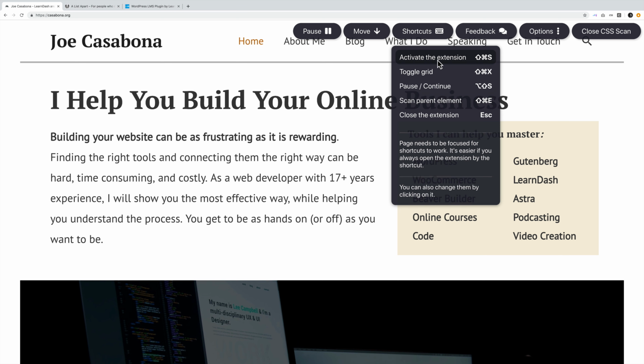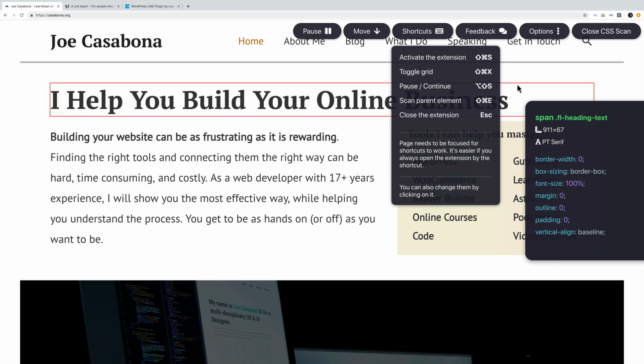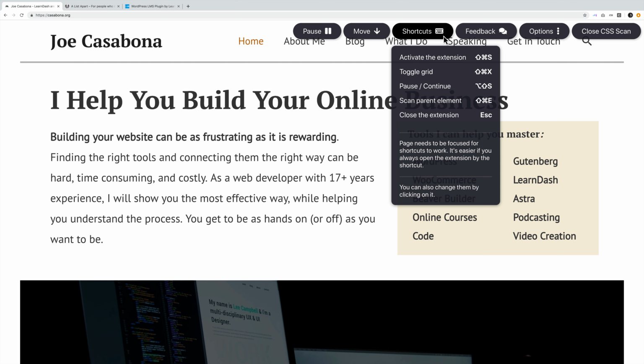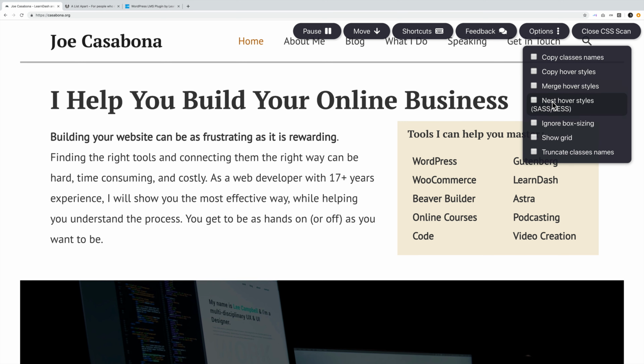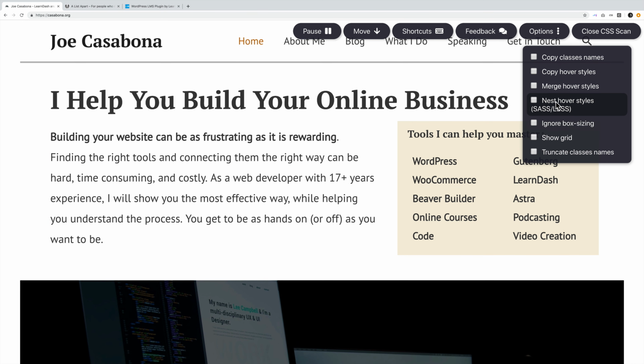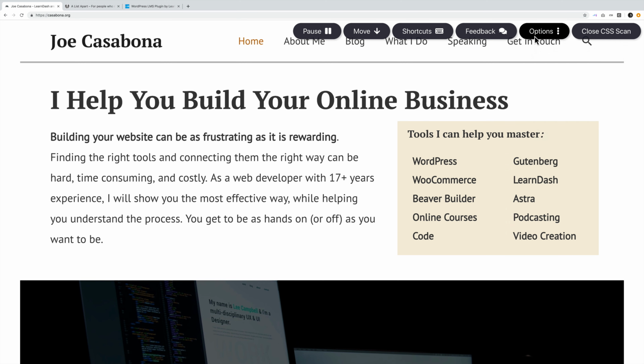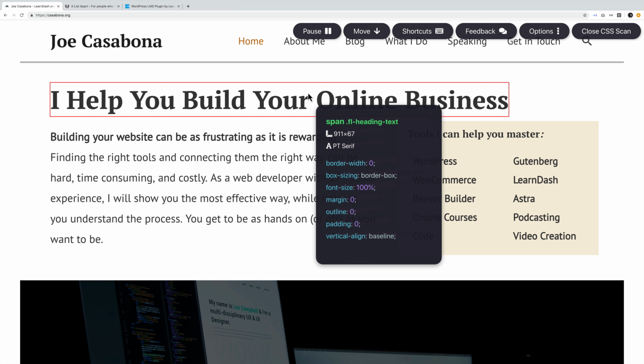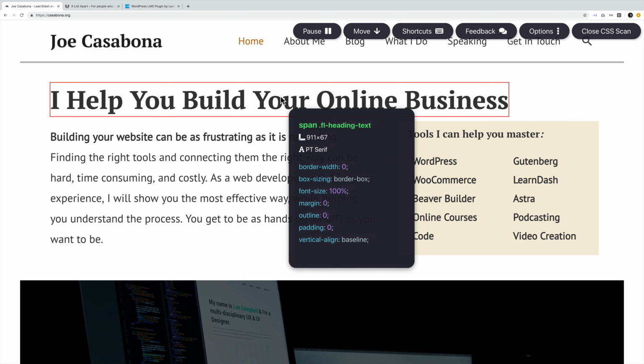There are some CSS shortcuts here, where, if we want to control it from our keyboard, we can provide feedback. And then there are some options for copying, including showing the grid, which is super neat. We can also nest styles and a few other things, but this is just a quick cursory glance at the product. So if I hover over my headline, you'll see it's a span.